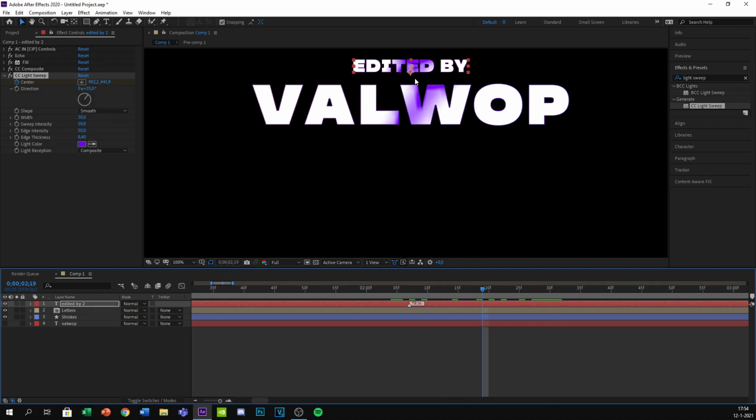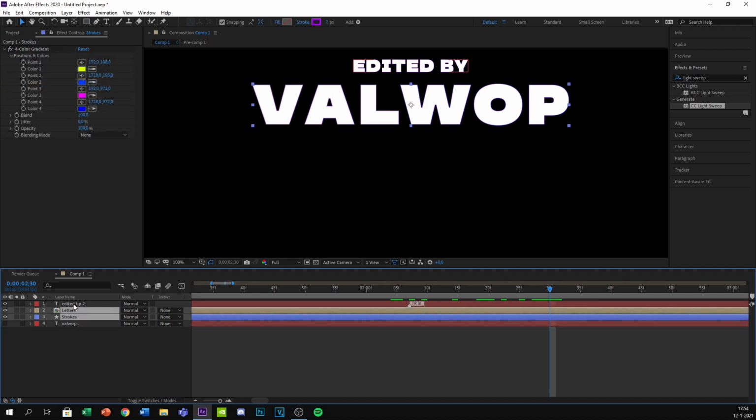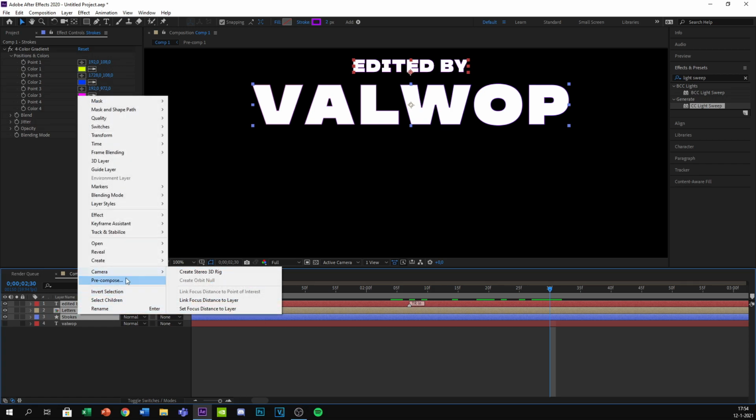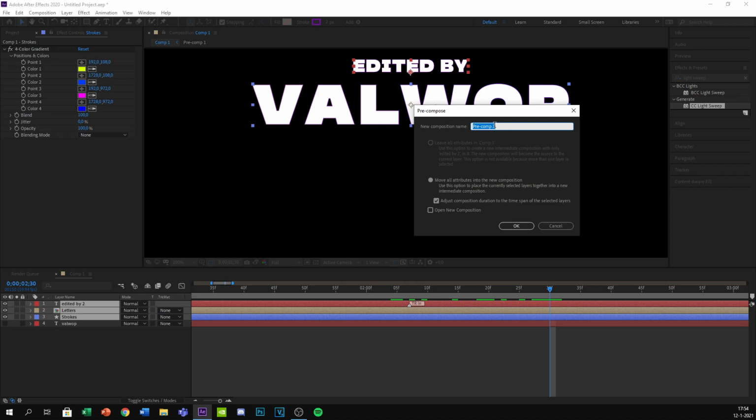Make sure they're almost aligned, like that. When they end, select every layer, also the strokes, by holding Control, and pre-compose. This will come up. The composition name will be main, and just adjust the composition duration to the time span of the selected layers. Don't check, but make sure move all attributes into a new composition is checked.